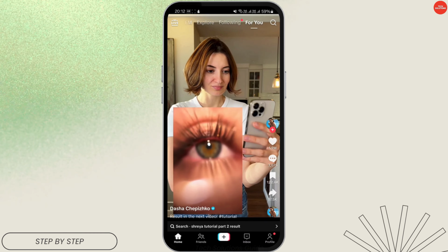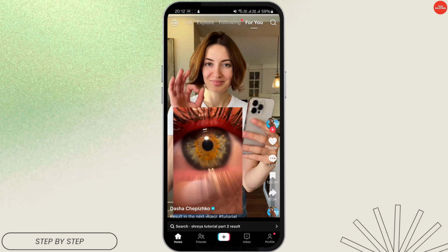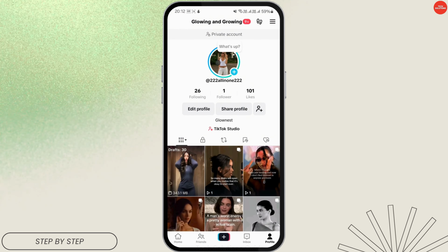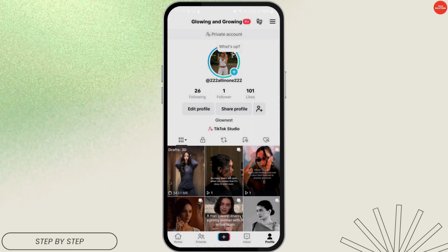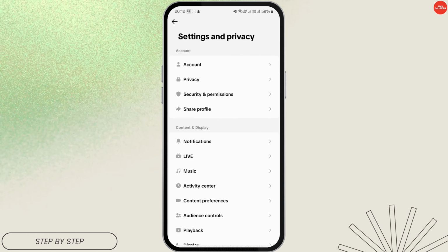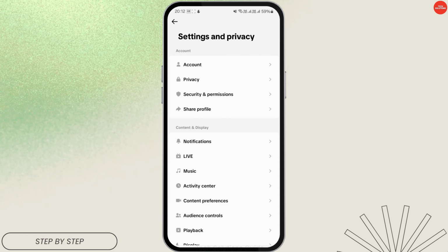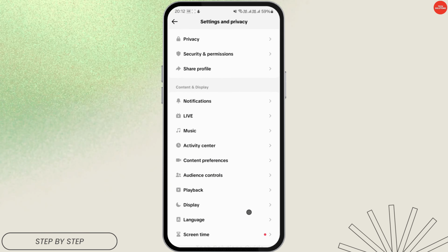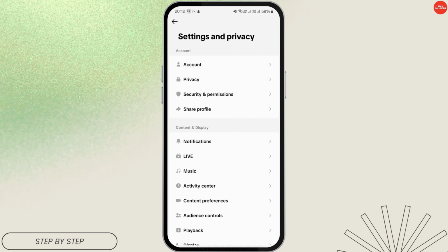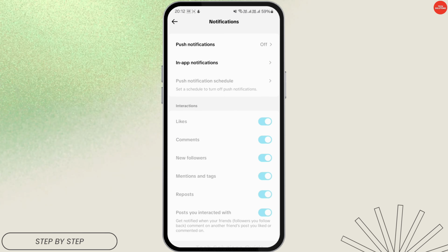Now tap on the profile icon from the bottom right corner of the screen. Then tap on the three horizontal lines in the top right corner of the screen. Tap on Settings and Privacy. Again, from here, scroll down and then go to Notifications that you will find in the Content and Display, which is the initial option. Tap on it.